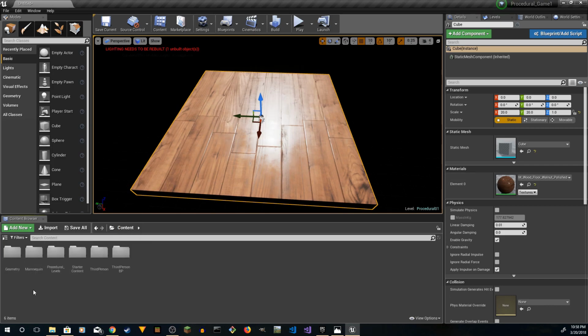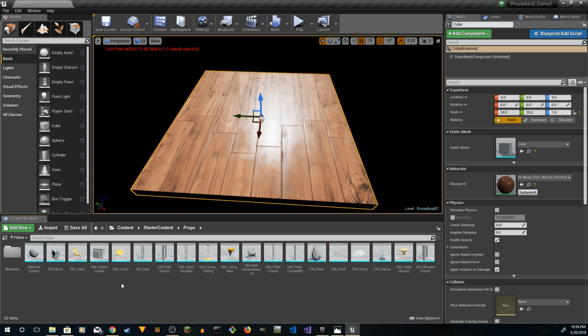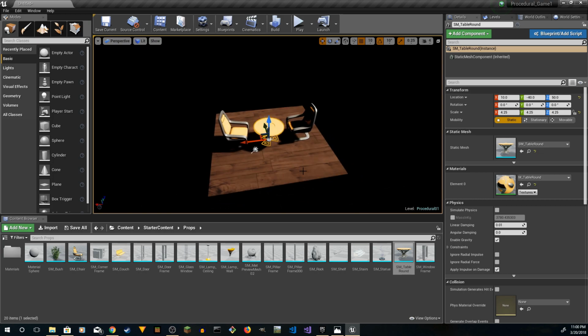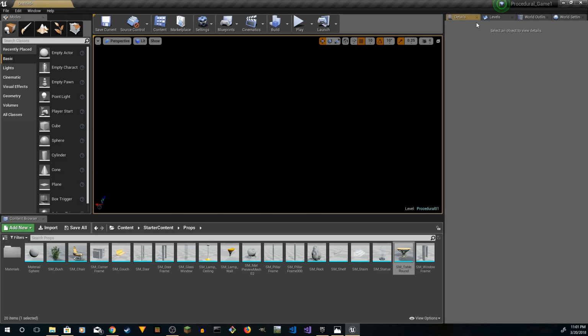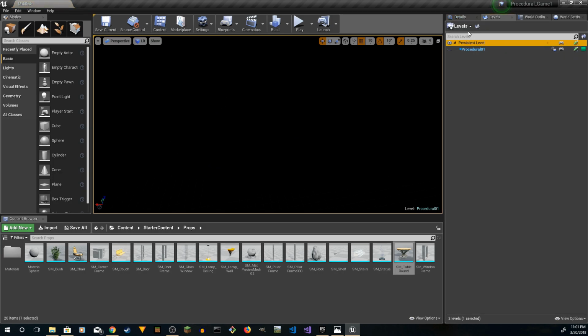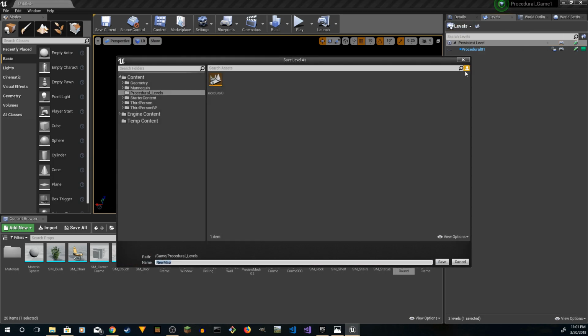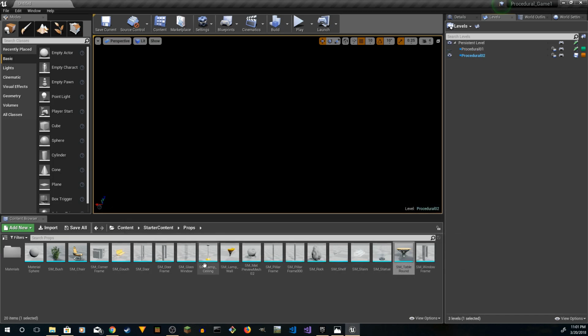Let's see if we can put some objects here. So if you go to content, is there anything else? We have props, right? Maybe we can use props. So this is our level 1, right? All right, now what we're going to do is click on the floor, Control C, copy, right? And we're going to hide the level 1, procedural 01, right? Click on persistent level, go to levels and create new. So we're going to save it in the same location. It's going to be procedural 02 and save it. And then we're going to paste it here.